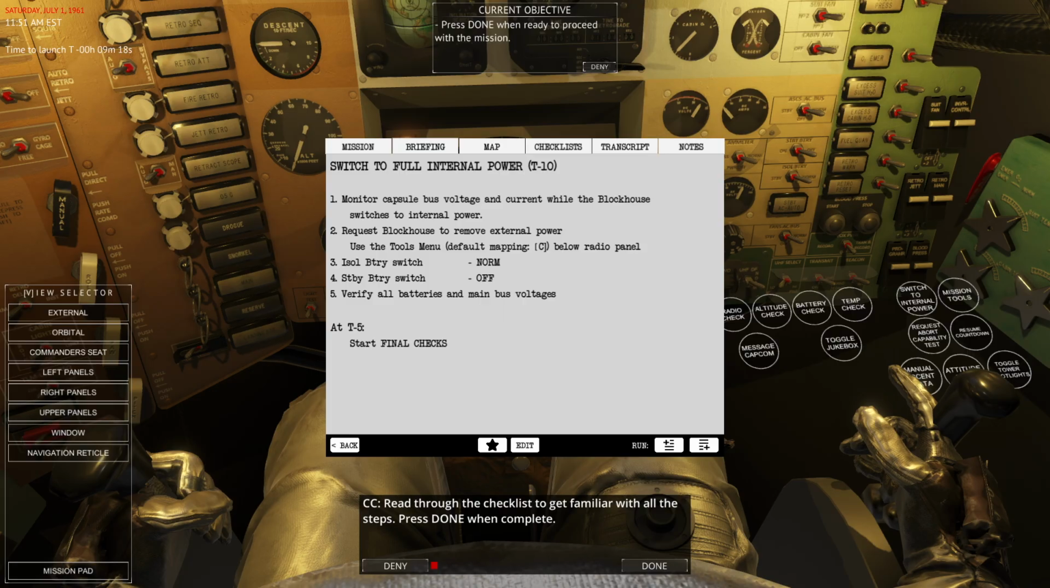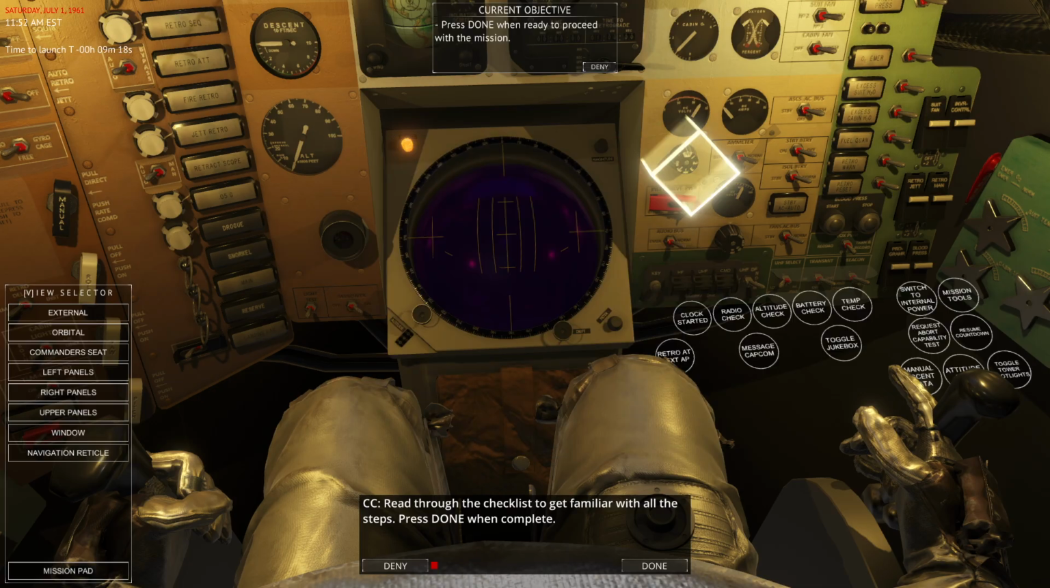Oh. So how do I do this? Monitor capsule bus. That's this.